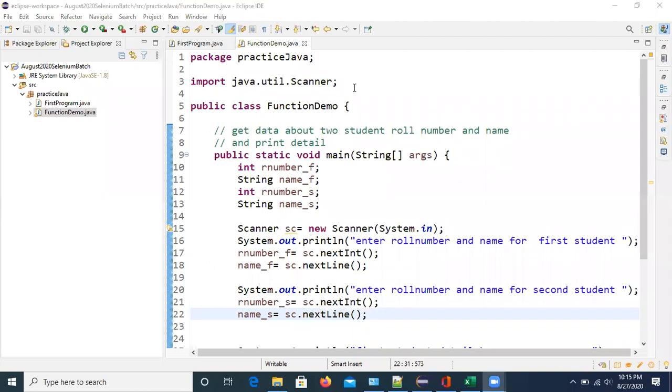Please don't unmute yourself in between. It's disturbing a lot. If you have any question, put it into the chat window, and at the end we will have the question answer.